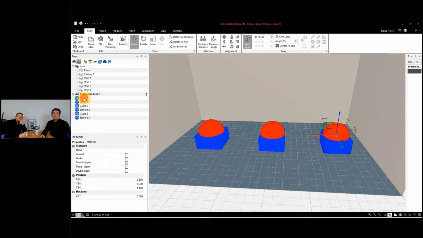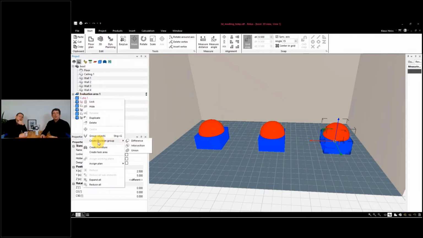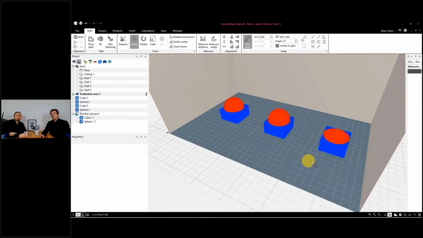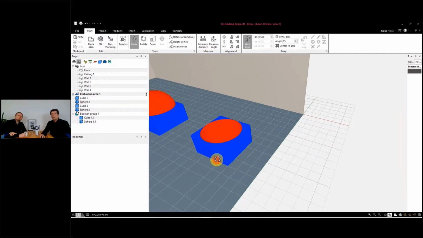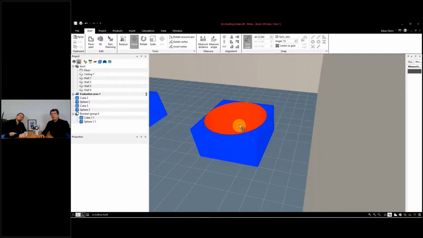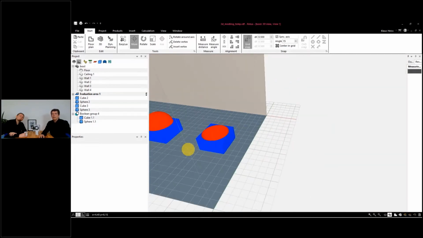And now we have the possibility to combine them. I select both objects. It's also possible to select more objects. And then with a right click, we will find the command create Boolean group. For that, we have three options: difference, intersection, and union. For the difference, I guess this is the most used element. You will now subtract the sphere from the cube, and you will get this result.